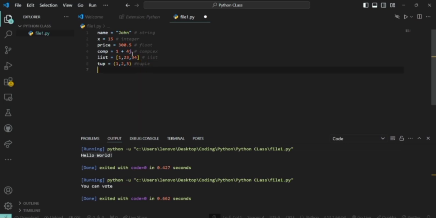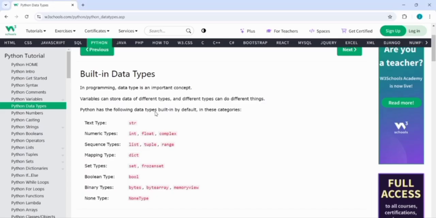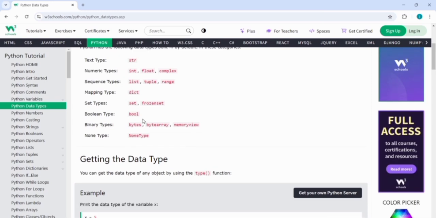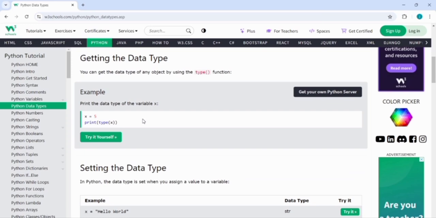After that, you can also create a boolean. That is, let us create decision true. So it is of boolean type. So in this way we have created different data type variables. Now moving back. So different data types.